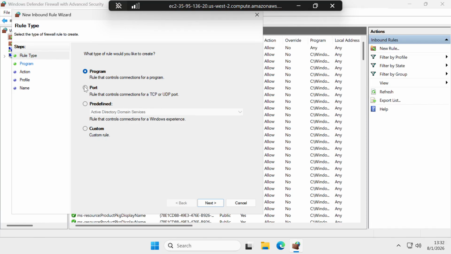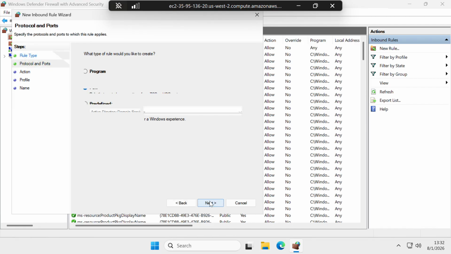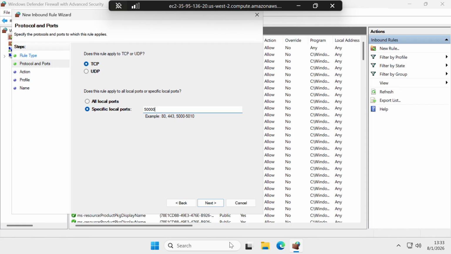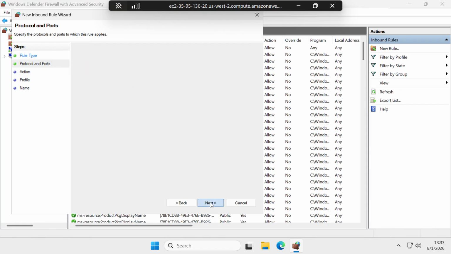This rule will control a port, so yes, I'm going to choose port. And I'm choosing TCP here, so already chosen. Does this rule apply to all local ports or specific? Yeah, it's a specific port, and the specific port is 50,000. I'm going to click on next.